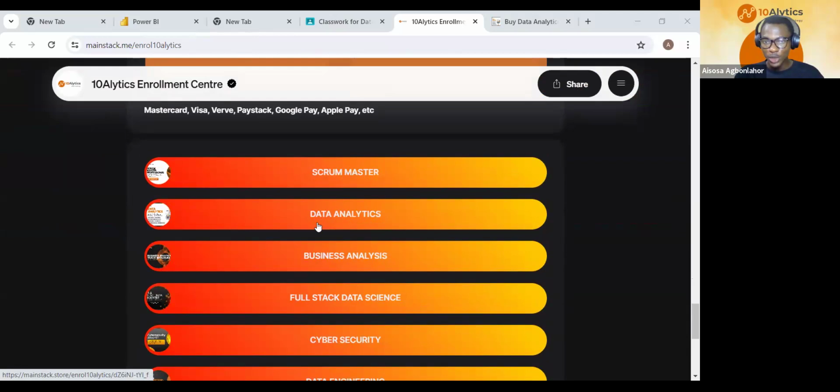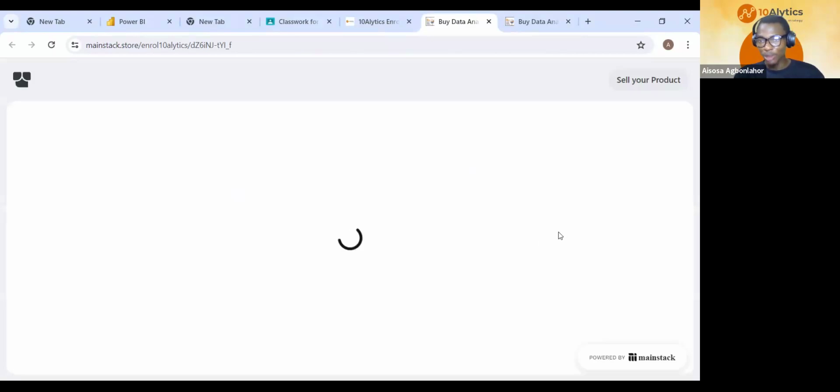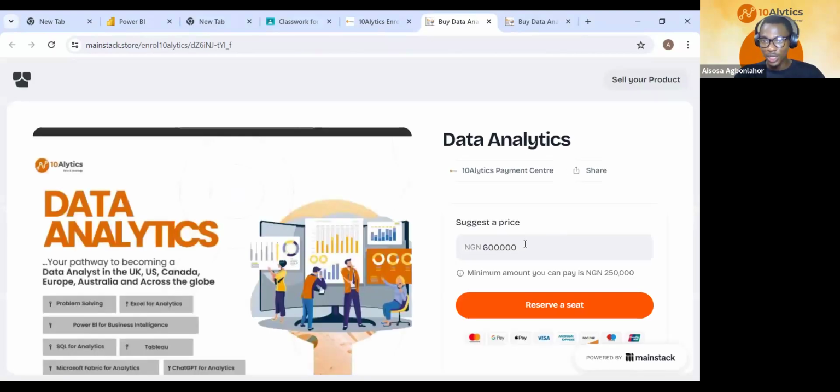So you can click on data analytics, and then it will take you to this section where you can insert the amount that you are looking to pay. It's going to convert all of that to the actual value you want, so you don't need to worry about the conversion. You can just utilize your card. So let's say I want to pay the sum of 600,000. Once I do that, all I need to do is click on reserve a seat.